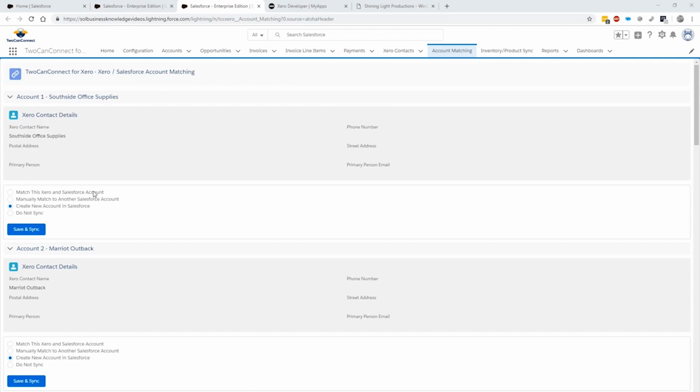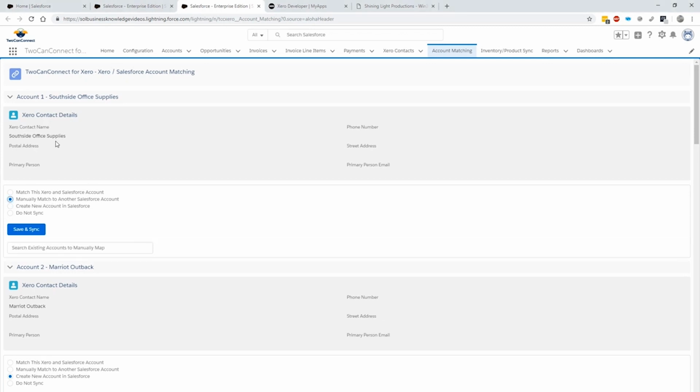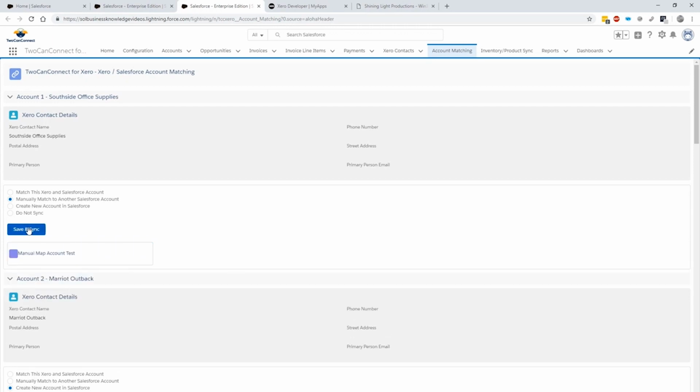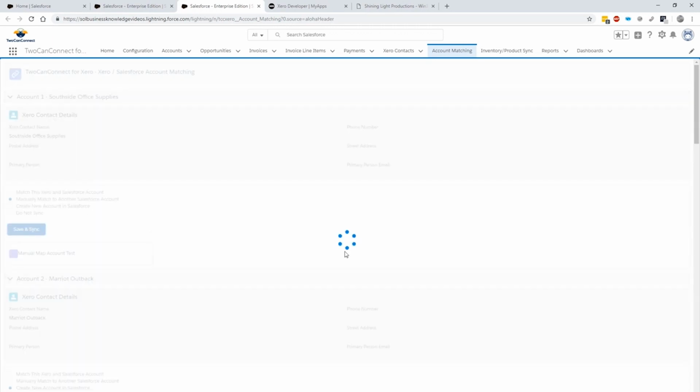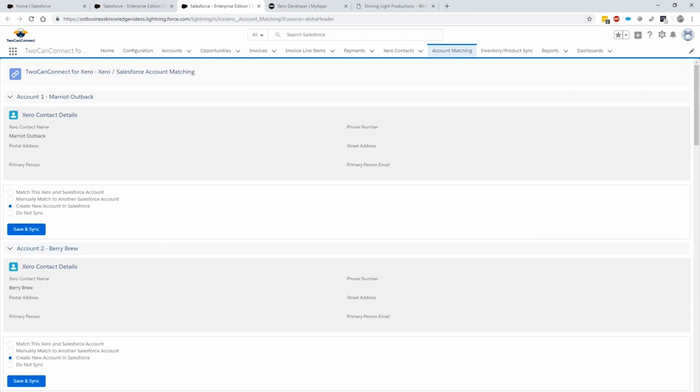If we don't find a match, but you know that this account already does exist, we can also choose to manually match this Xero contact to another Salesforce account. In this example, I've created a test account for us to map into. Once again, we hit the Save and Sync button to sync those accounts together.